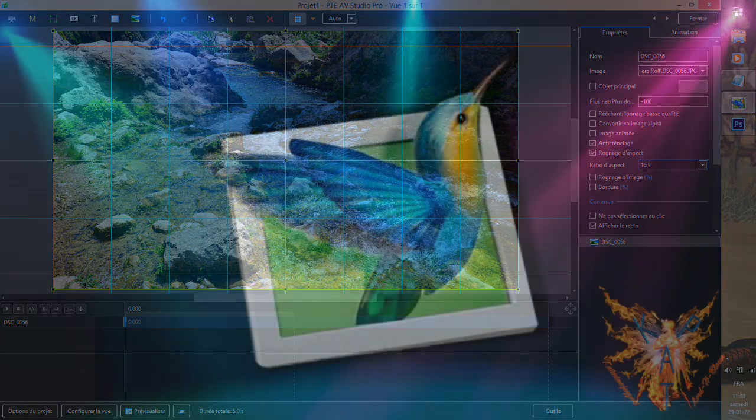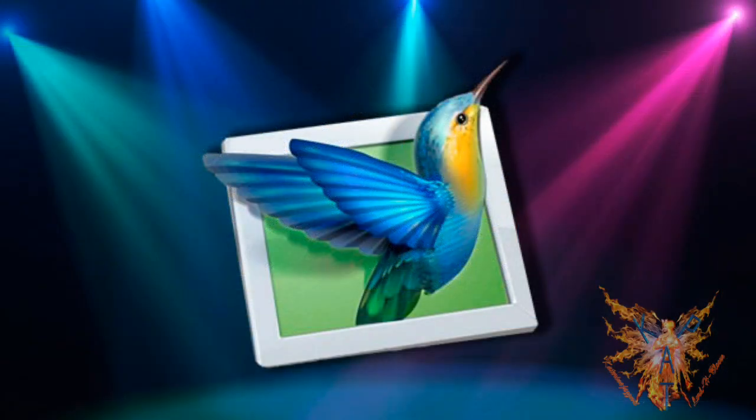Here, we have just seen the different types of elements that can be used in our projects. In the following chapters, we will see how to format and parameterize our elements.